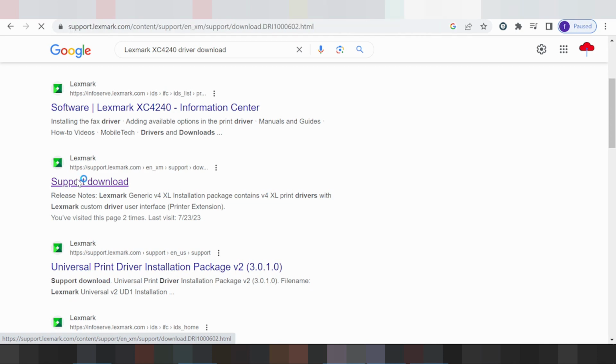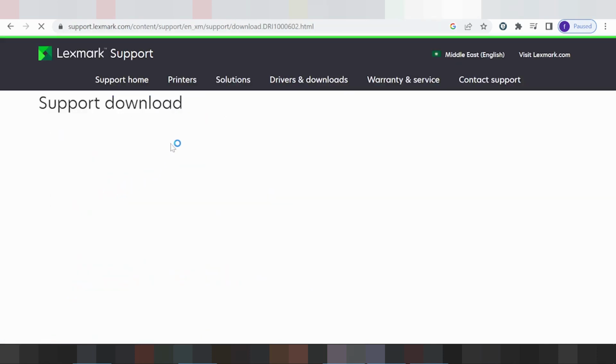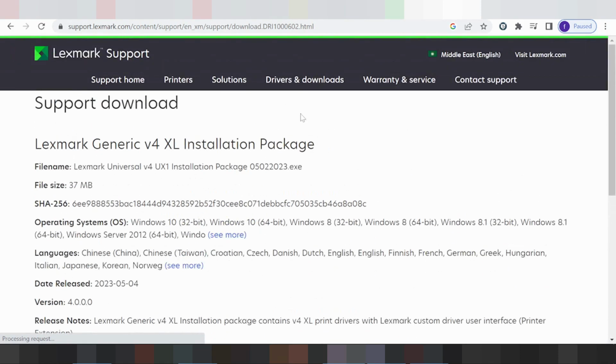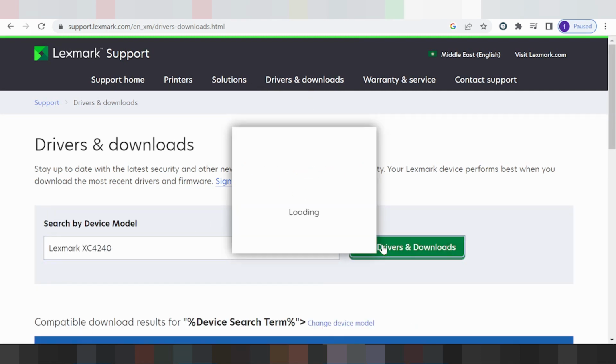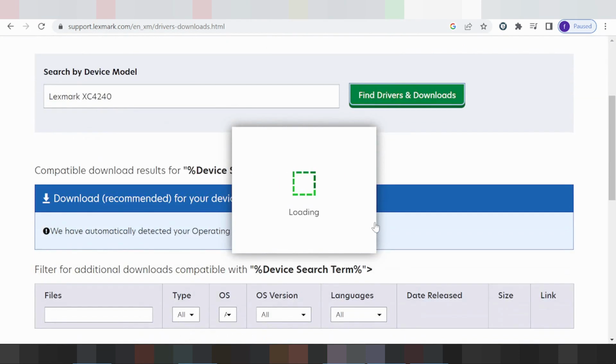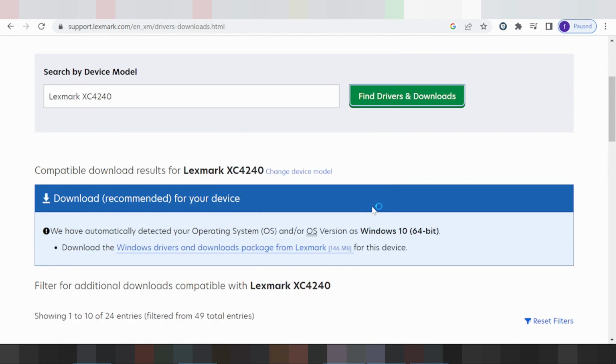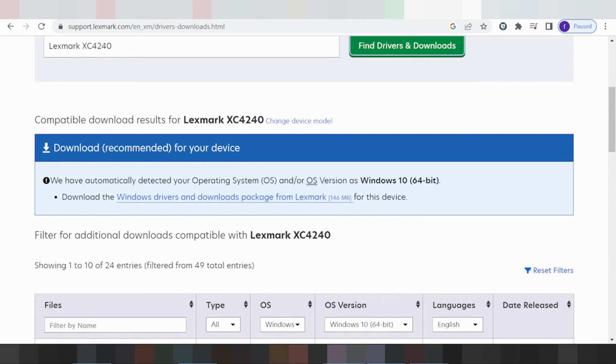Click here. This here for paste your model printer. Click here for the driver Gillette and paste your model printer. Click here, find a driver and download. This here for the tag model printer, and this here for the tag automatic operating system, and my operating system is Windows 10.